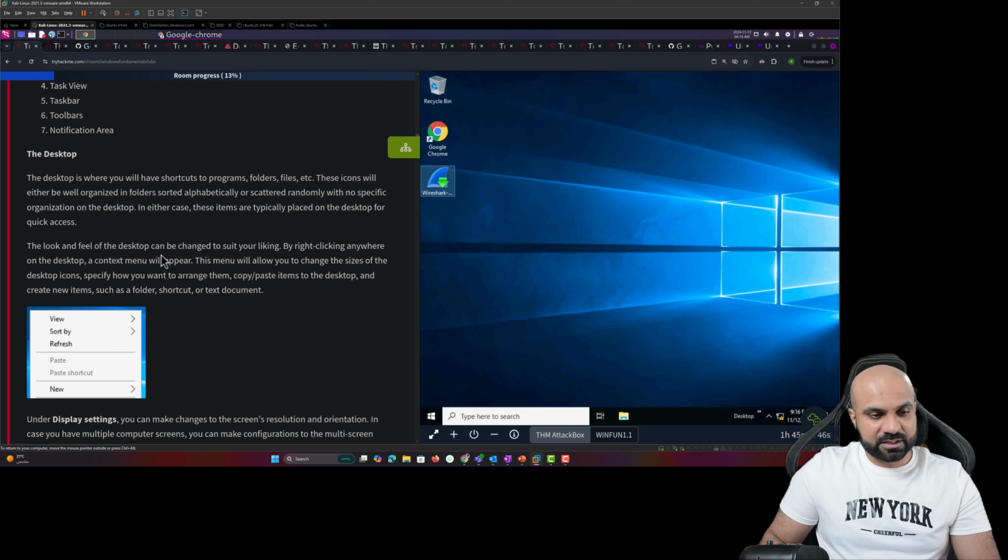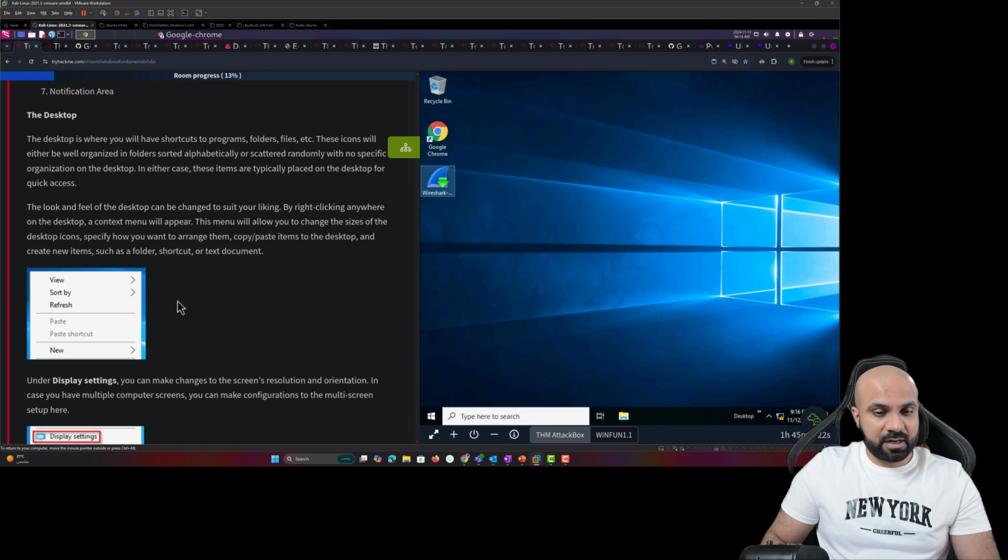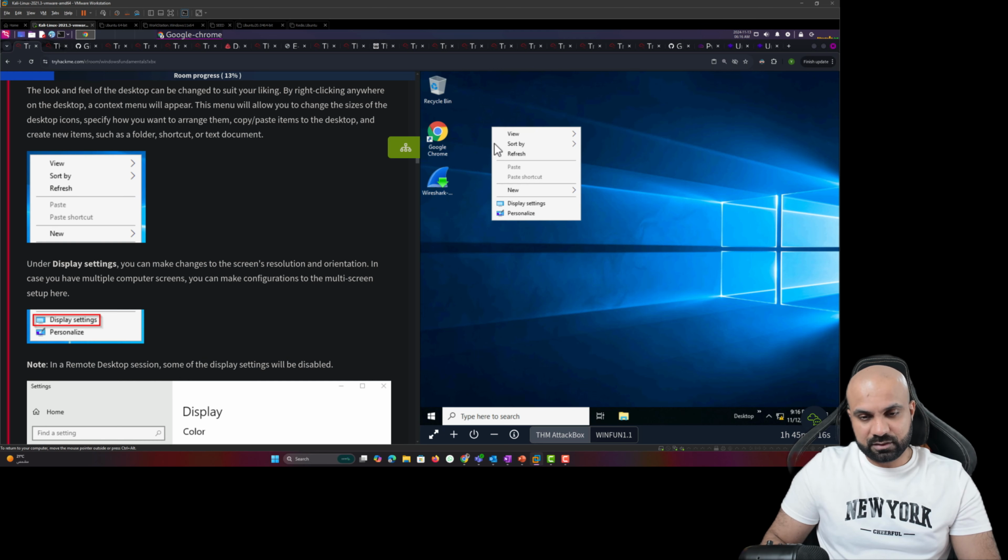The look and feel of the desktop can be changed to suit your liking by right-clicking anywhere on the desktop. A context menu will appear. This menu will allow you to change the sizes of the desktop icons, specify how you want to arrange them, copy-paste items to the desktop, and create new items such as folders, shortcuts, or text documents. If you have been using Windows for quite a long time, this is very basic stuff for you, okay? But in either case, we can see we have medium icons, align icons to grid, show desktop icons, and sort by, where nothing is selected here.